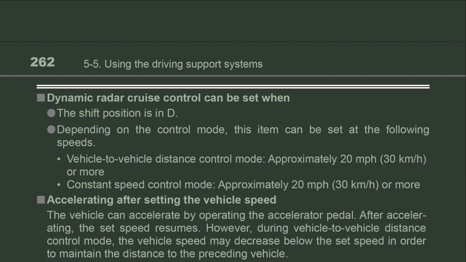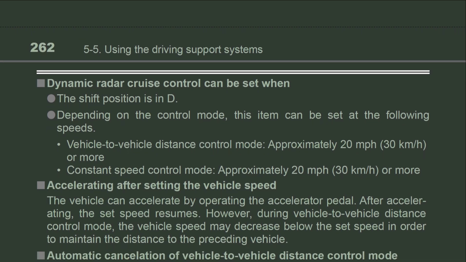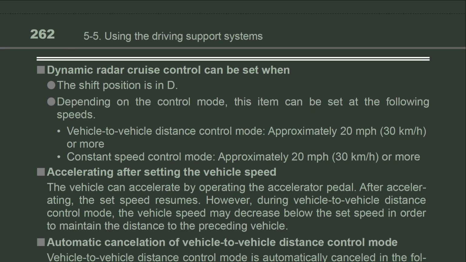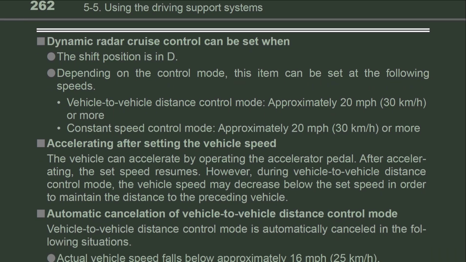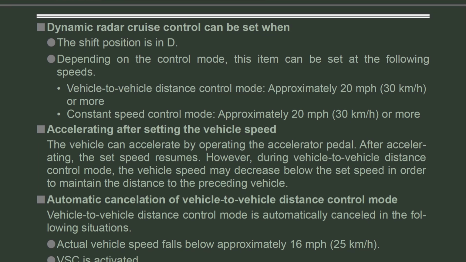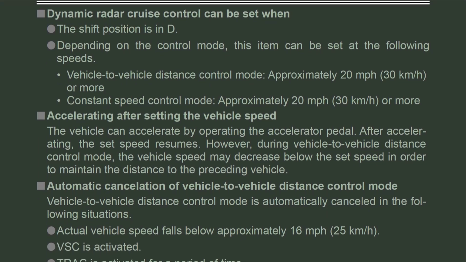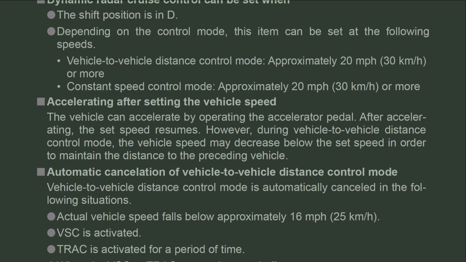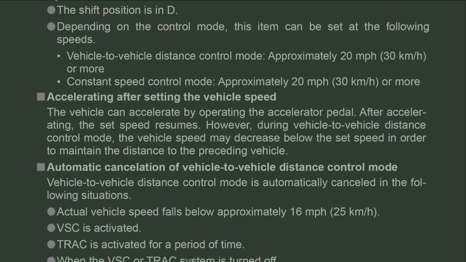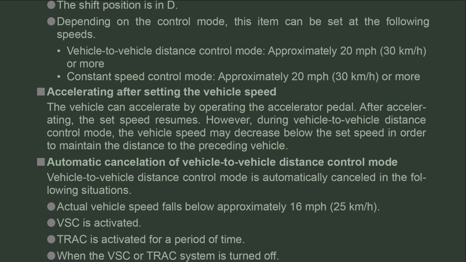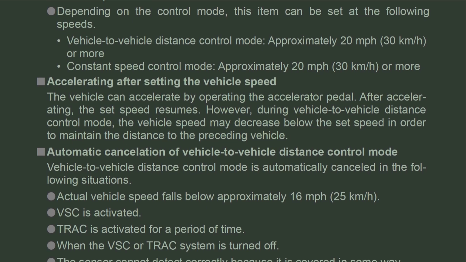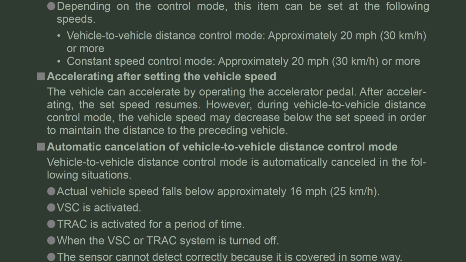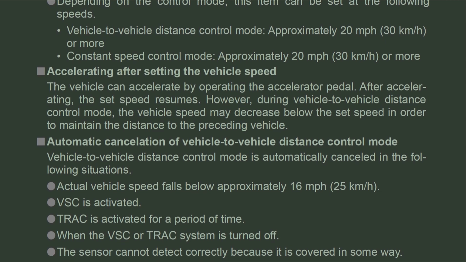262. 5-5. Using the driving support systems. Dynamic radar cruise control can be set when the shift position is in D. Depending on the control mode, this item can be set at the following speeds. Vehicle-to-vehicle distance control mode: approximately 20 miles per hour, 30 km/h or more. Constant speed control mode: approximately 20 miles per hour, 30 km/h or more.